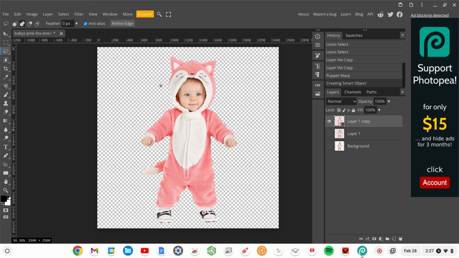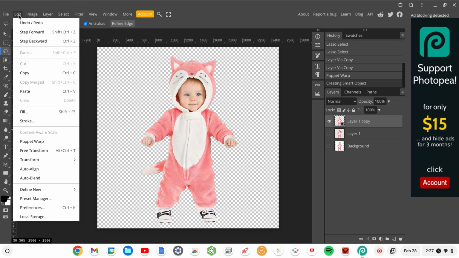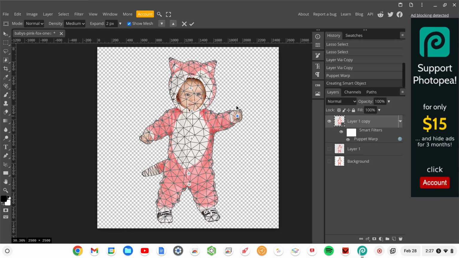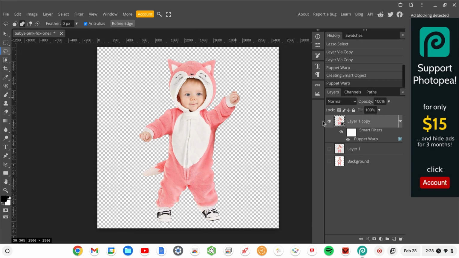Alright, so now I'm going to go through the same step, go to the Edit tool, find the Puppet Warp. It's going to apply the mesh, place a few pins here, and then I'm going to place a pin where we did on the previous layer, and then move this here. Click the check mark to accept that. Alright, so we have two layers that are pretty much the same. We went through the same steps.